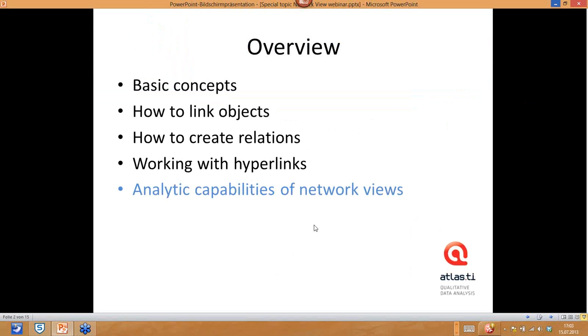These are links between two quotations. We can do them in networks, but you can also create them while directly working with your data. So I will show that as well. And the last issue, depending also on how many questions I get, so if we're not running out of time, I will show you the analytical capabilities of the network view function that have become available with version 7.